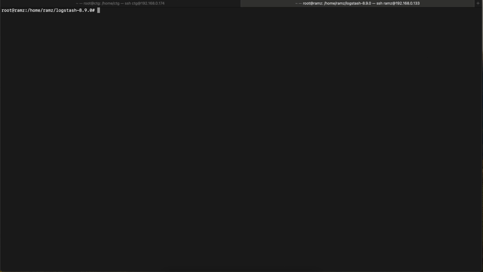I'll go to the Logstash directory now, and let me try to run Logstash: bin/logstash with -f config/pipeline.conf and --config.reload.automatic flag. Let me run this command.